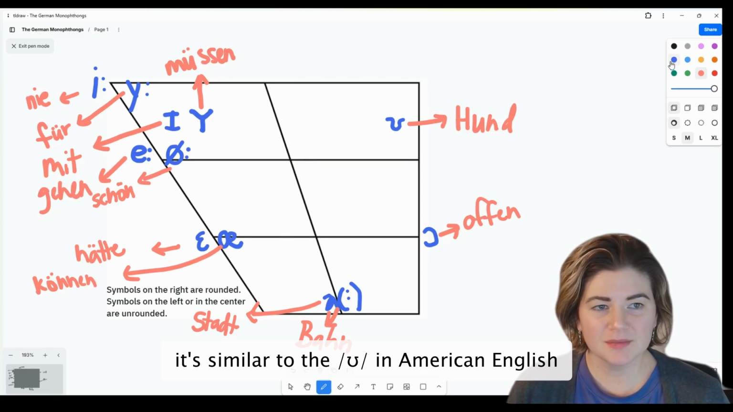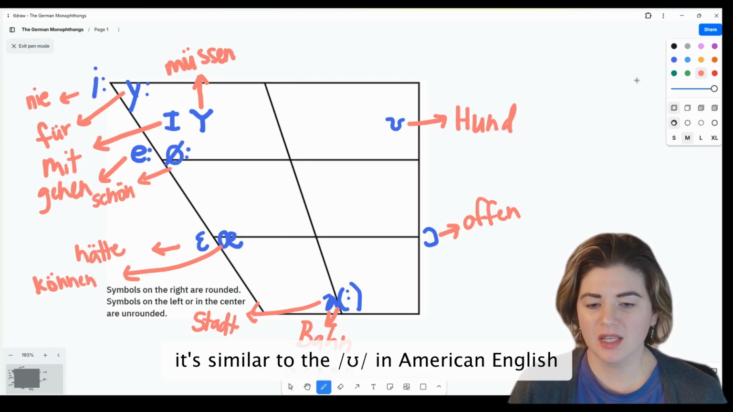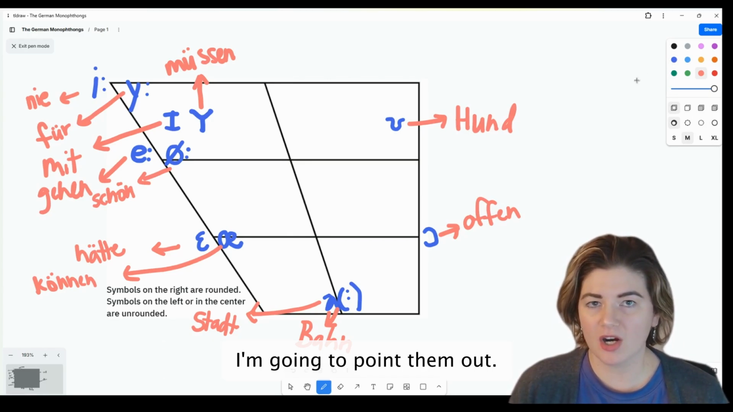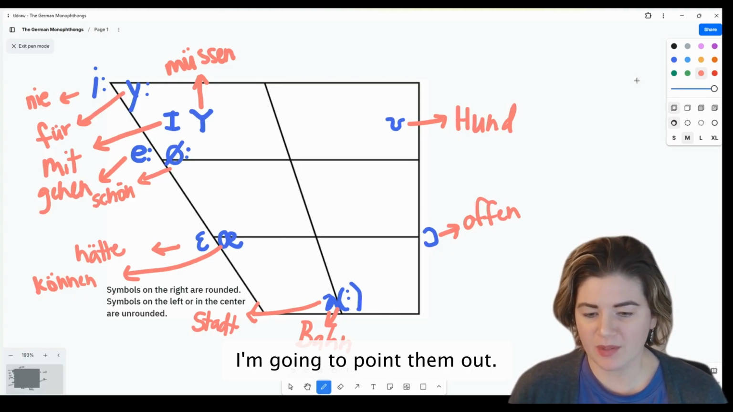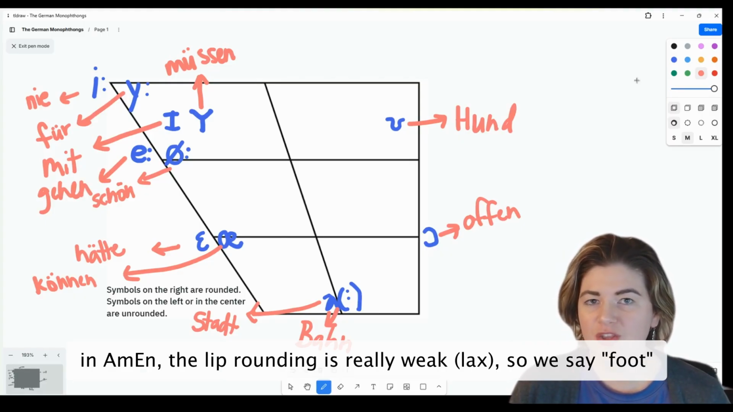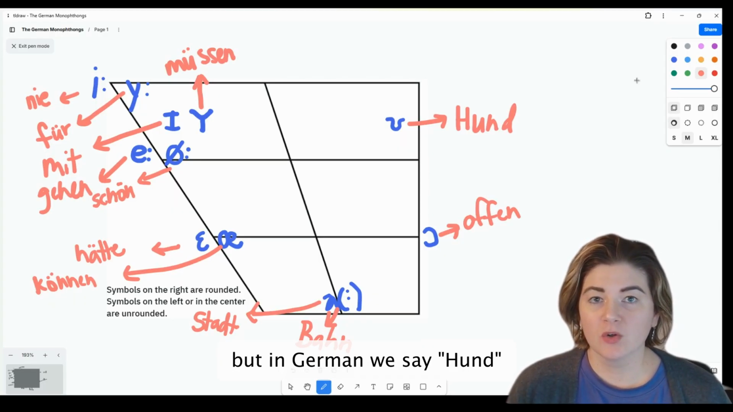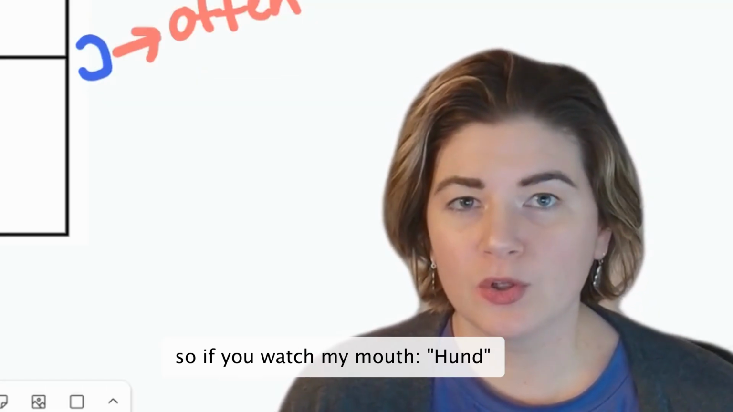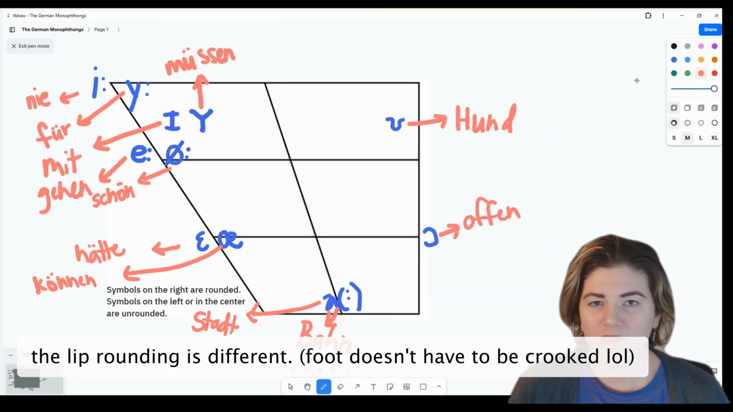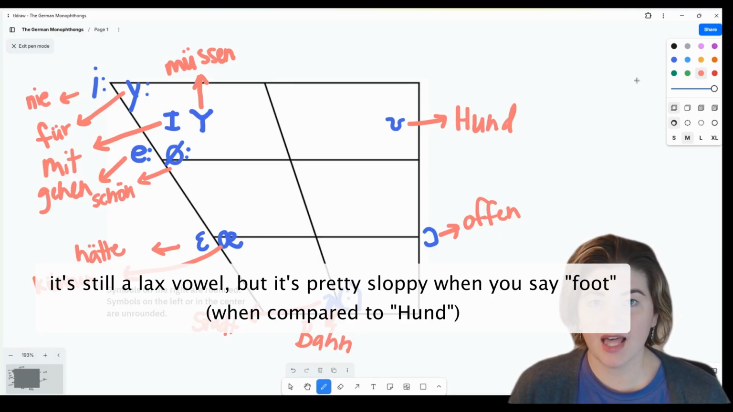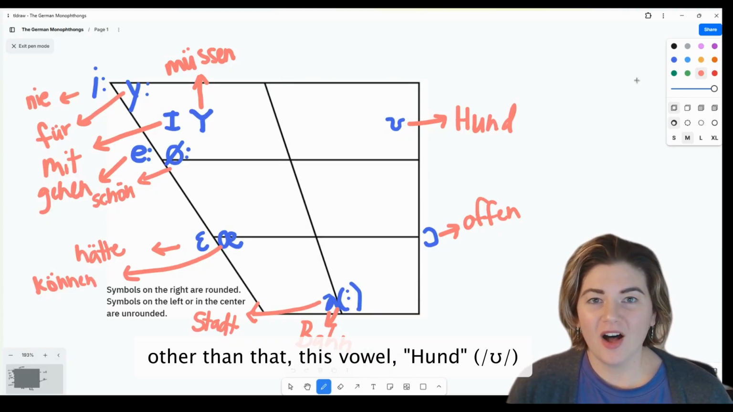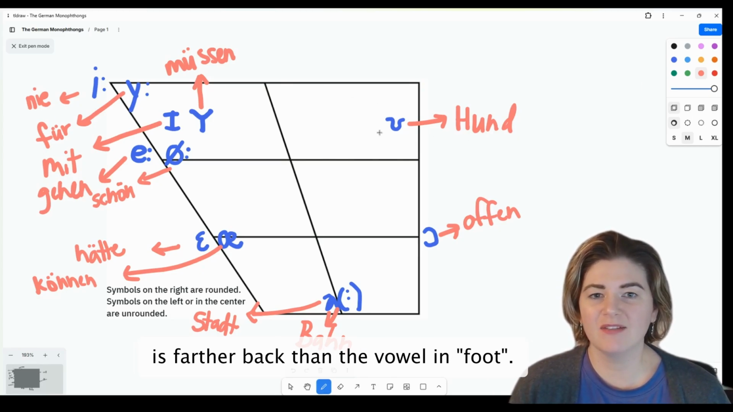It's similar to the vowel in American English, but there are some subtle differences. I'm going to point them out. In American English, the lip rounding is really weak, so we say foot or good. But in German, we say Hund. So if you watch my mouth, Hund, and then I say foot, the lip rounding is different. It's still a lax vowel, but it's pretty sloppy when you say foot. Other than that, this vowel, Hund, is farther back than the vowel in foot.